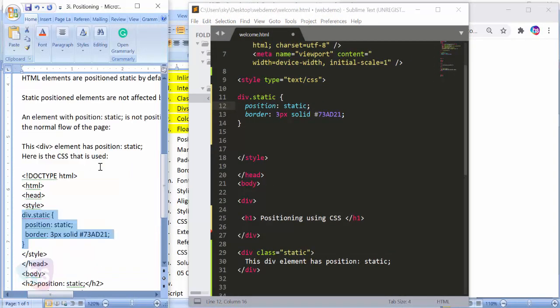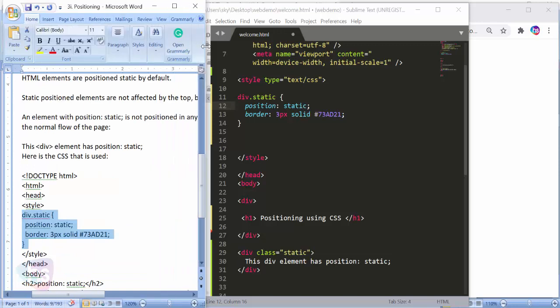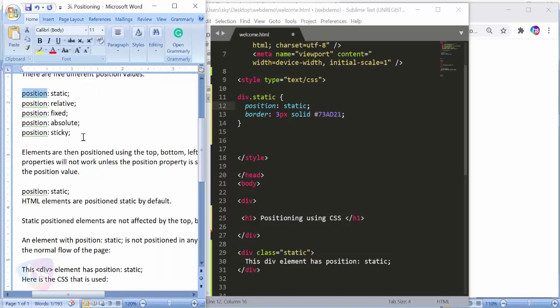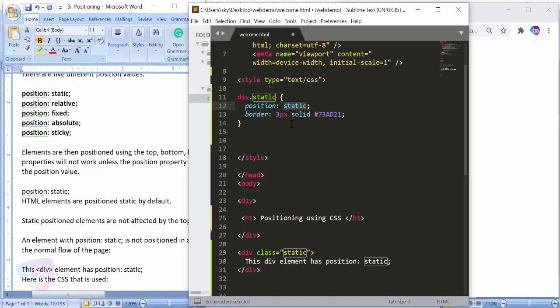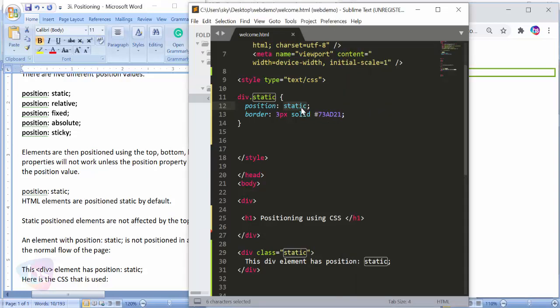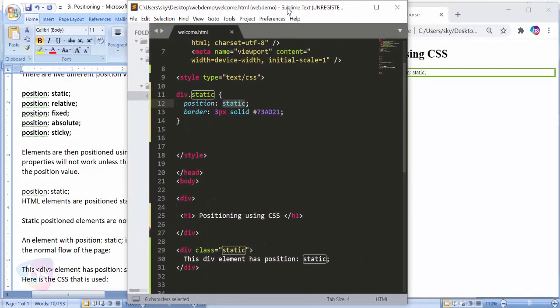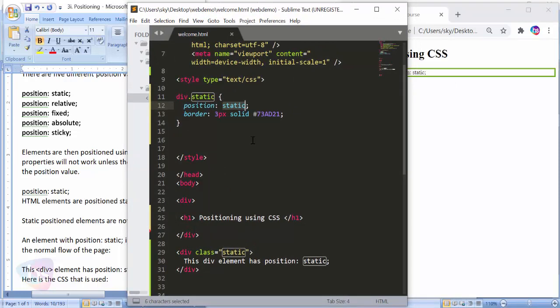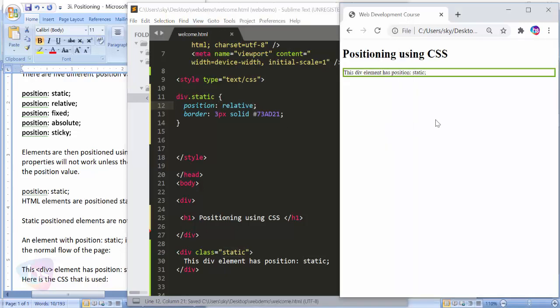These are the values we have discussed. Now see here, I'm presenting the position, and these are the values available for positioning on your page: static, relative, fixed, absolute, sticky. You can place whichever you require. Save this and reload here. This div element has a position of static. Now if you want to change it to relative, you can change it, save it, and refresh.